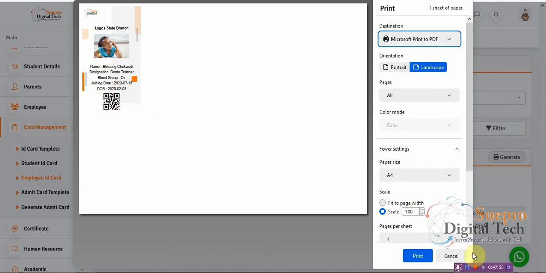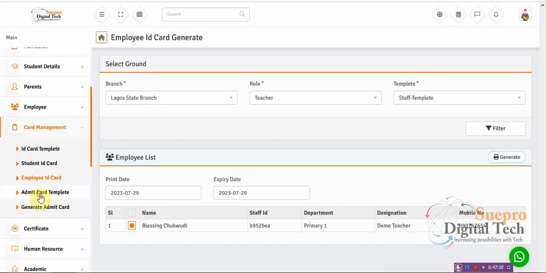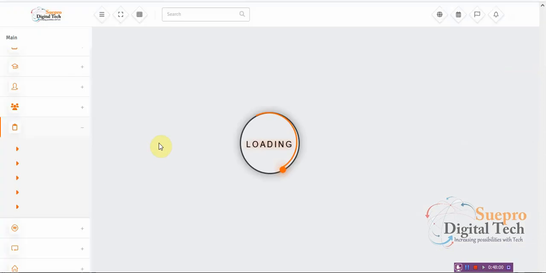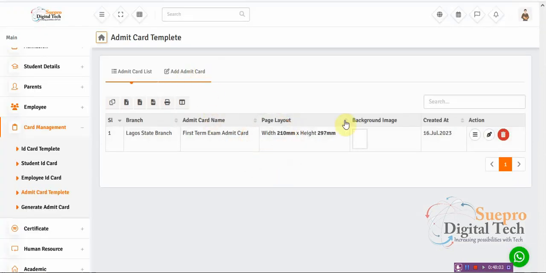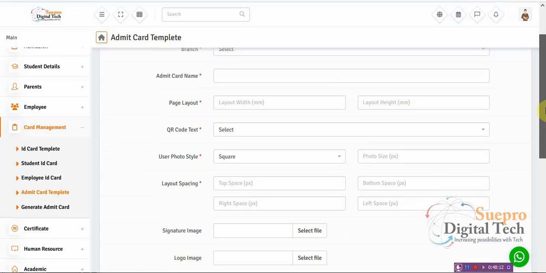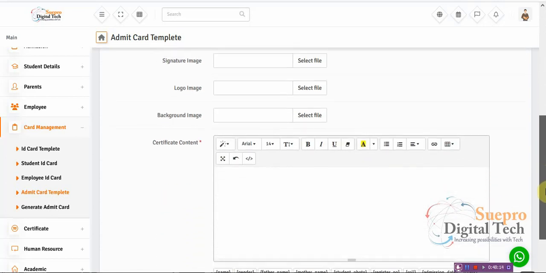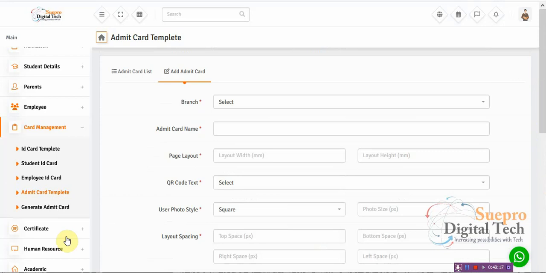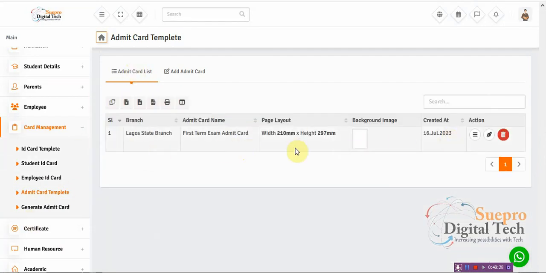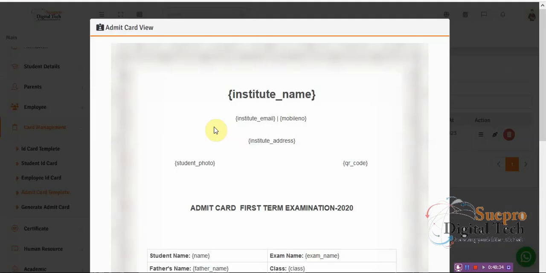Let's go to admit card templates. In this admit card template section, you first create the templates from this place. After that, this is the list, a sample template we did. Let me click on view. So this is how the template looks.